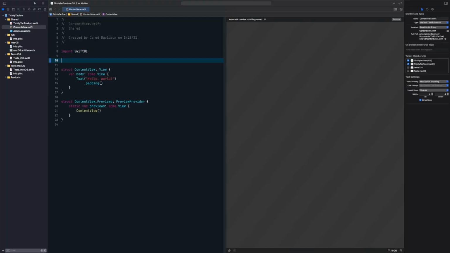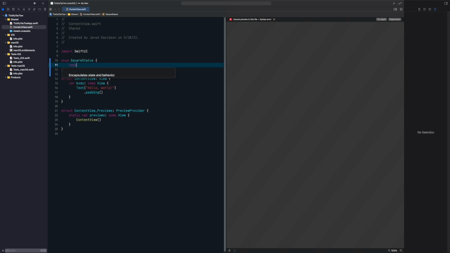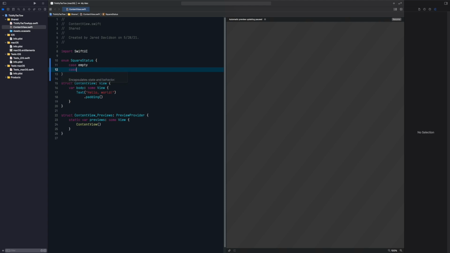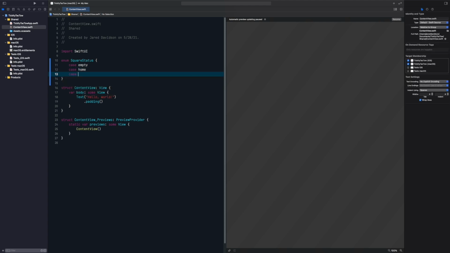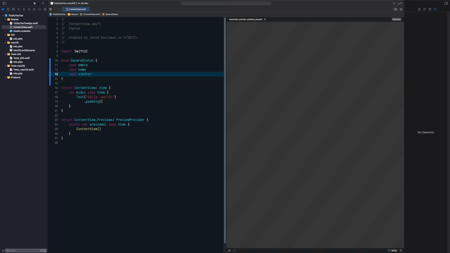It's that simple. So first and foremost, we're going to create an enum which we're going to call SquareStatus. Inside of the SquareStatus, we're going to have a case for inactive, a case for home, and a case for visitor. You can assign home or visitor X or O as you please, but that's how that works. The next step, we need to apply this square status to our controller.